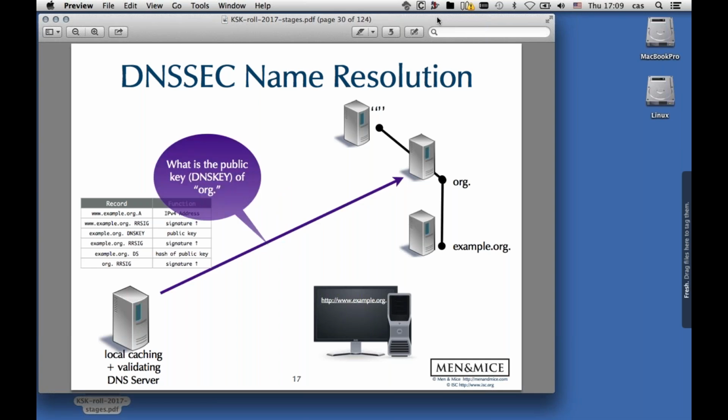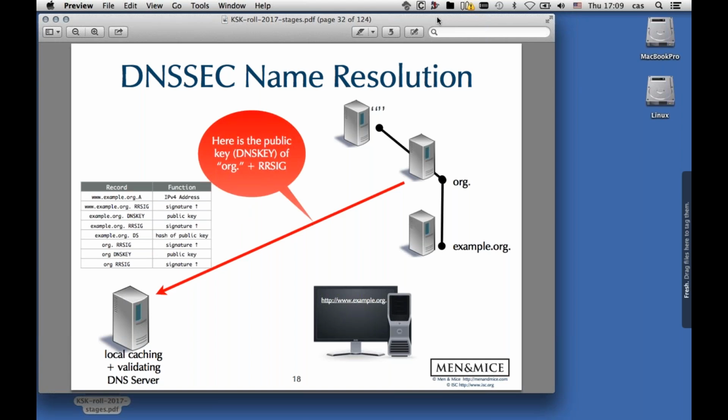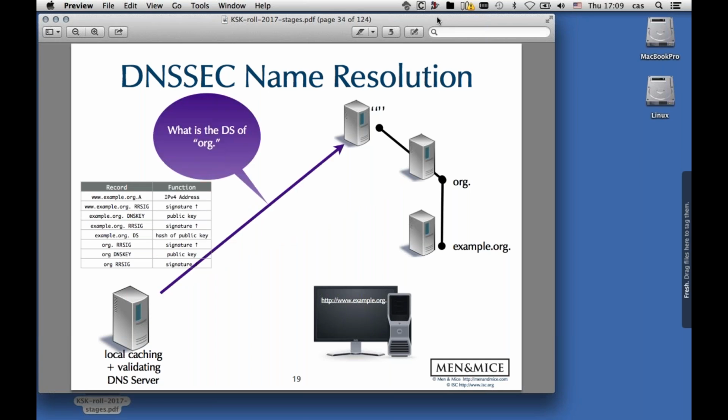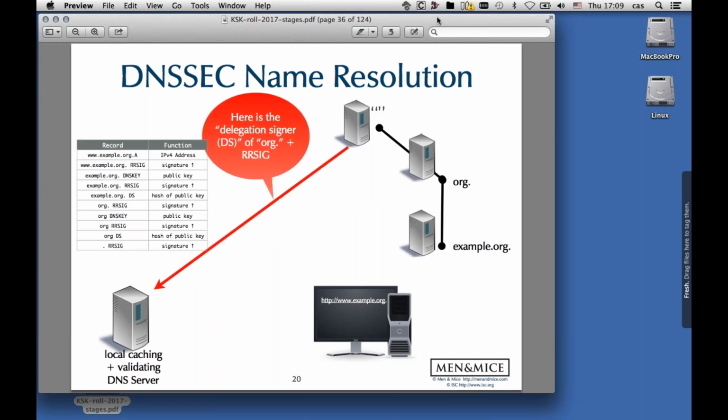In order to validate that signature, we need the public key of org. We fetch that from a DNS key record. That comes back, and now we need to check whether the public key for org is good. For that, we go to the root zone. We ask for the delegation signer that contains the hash of the org's DNS key. And it's coming back with a signature.